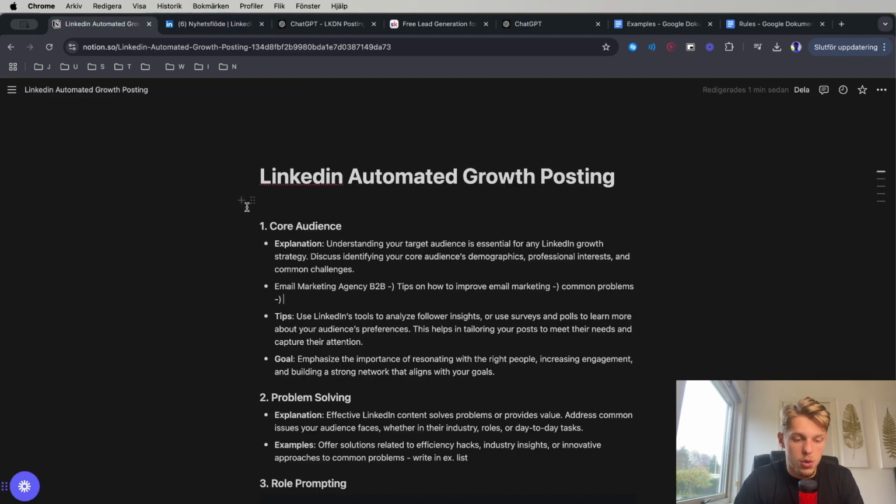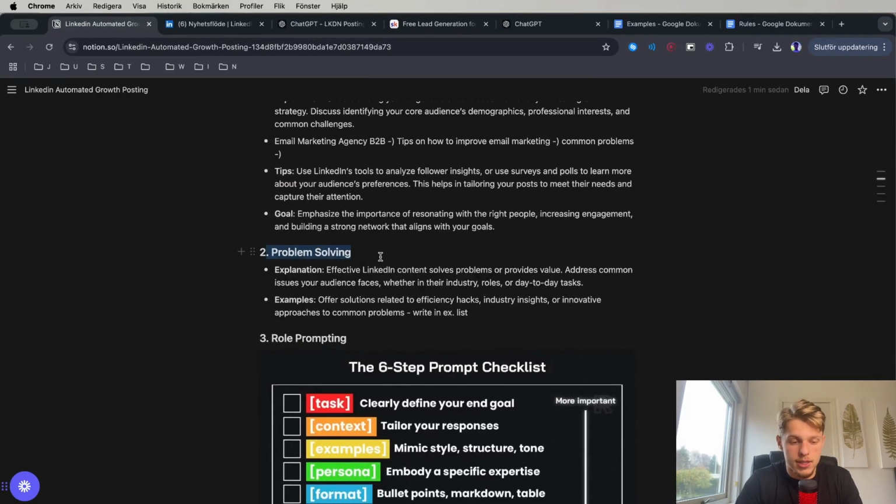So once you have your core audience and basically what you're trying to target, businesses or persons, you have to go to the next step, problem solving. You have to understand what problem you're trying to solve. So you have to understand your niche and your clients, and whatever the problems they have, you have to solve them in some way or give value in your posts. It's a super important thing that a lot of people just forget about. They just post on LinkedIn, and they don't give any value, so it's basically useless.